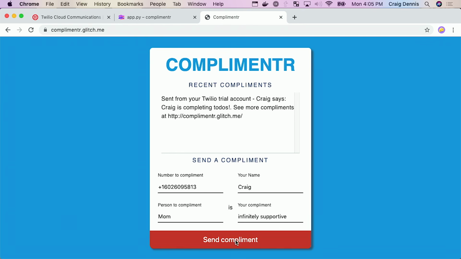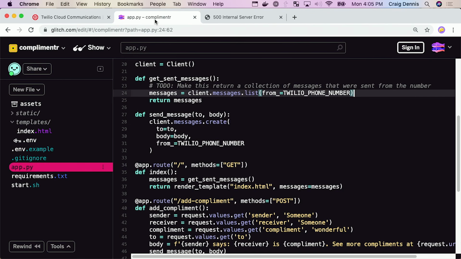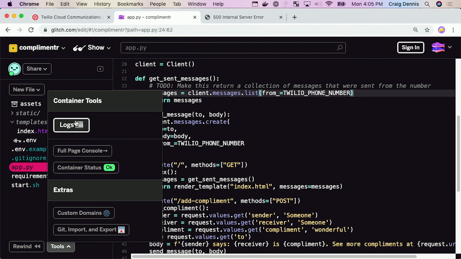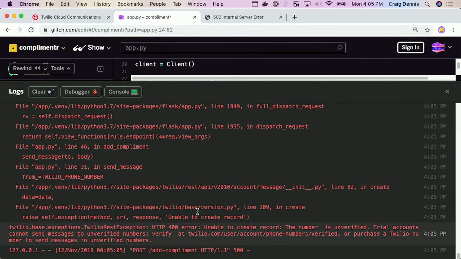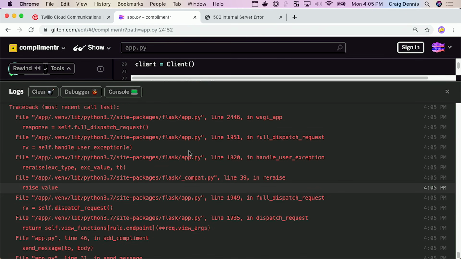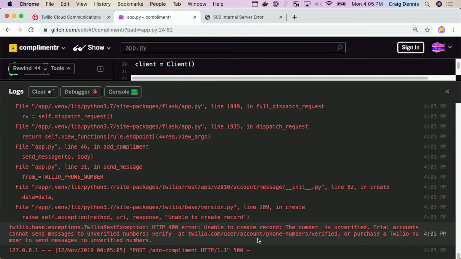Here we go. All right, so I'm going to click send compliment, and ooh, new internal server error. Yuck. Let's go and look at our logs and see what happened. So we've got a pretty big stack trace here of what happened on add compliment. If we come down here, it says the number is unverified. Trial accounts cannot send messages to unverified numbers.